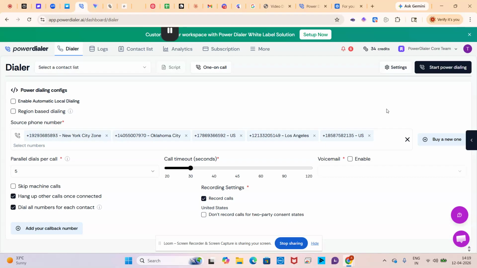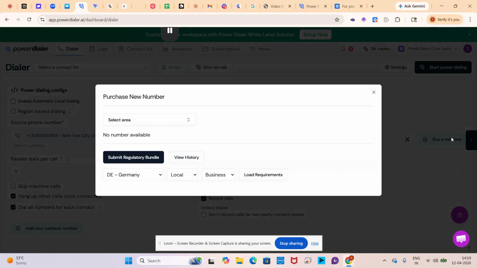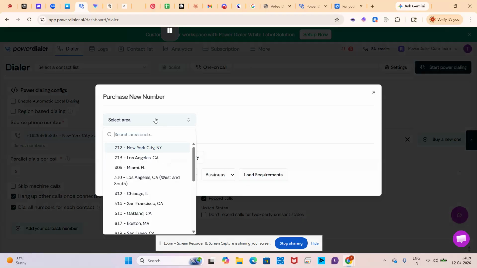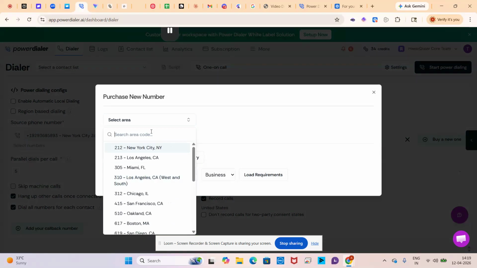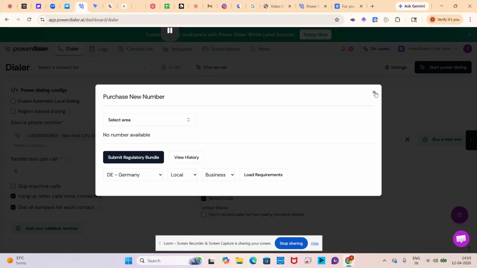And if you want to buy new phone numbers, you can just click on buy a new one over here. You can select the area code over here. You can search the area code over here. You can see there are already a few default areas, but even if you want to search the area code or the zip code, you can do that, and you'll be able to get the phone numbers from here.